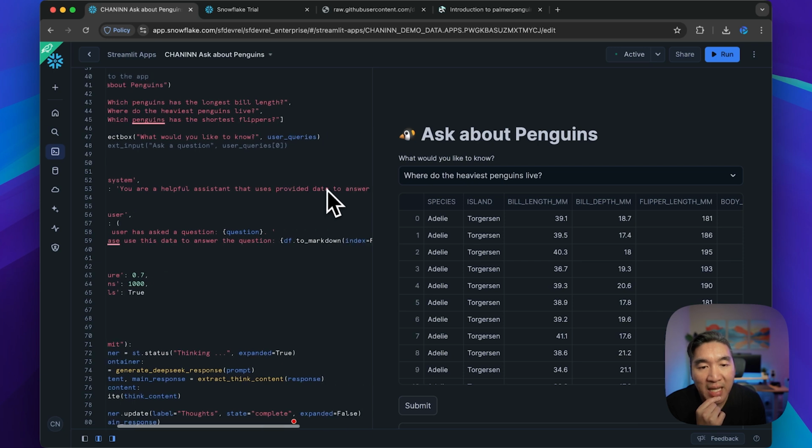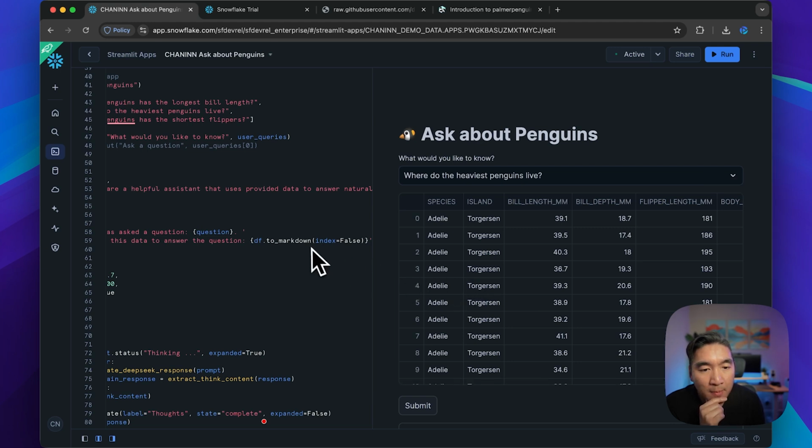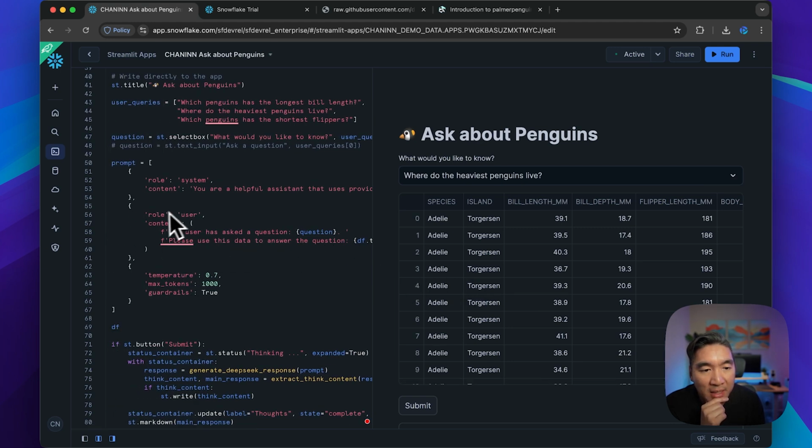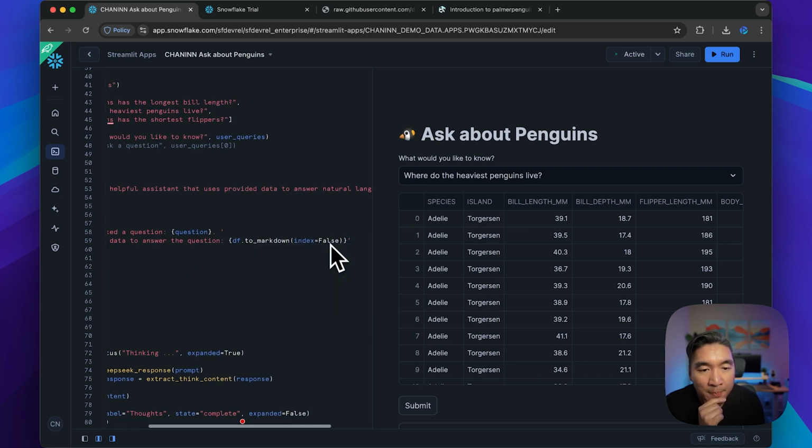And then it will use the data which is provided here in the pandas data frame. And so here in the next part of the prompt, we're defining that the user has a question in the question variable because we're using the f-string, and that please use the data that is provided right here in df.to_markdown, where we converted the data frame into a text markdown format.